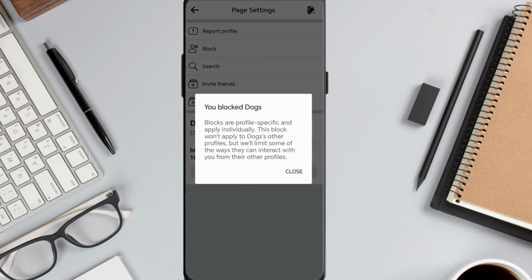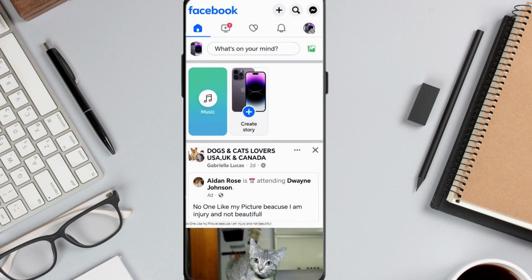You'll see a message saying that this block won't apply to their other profiles. Just tap on close button. And there you have it.